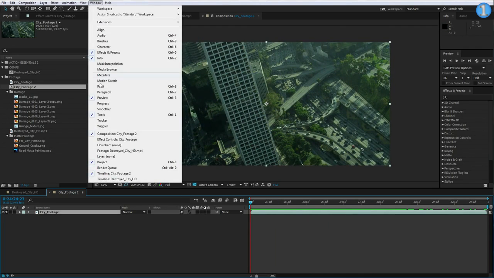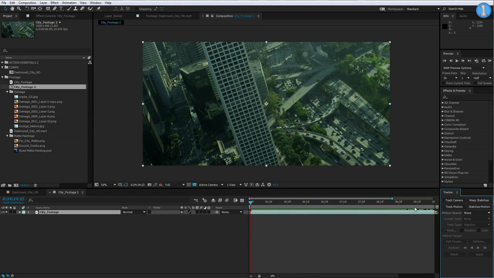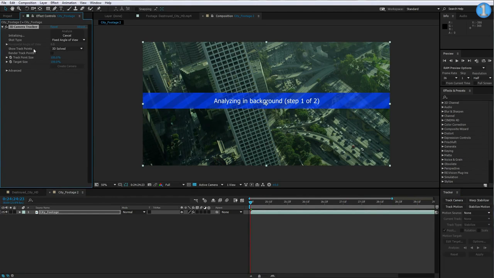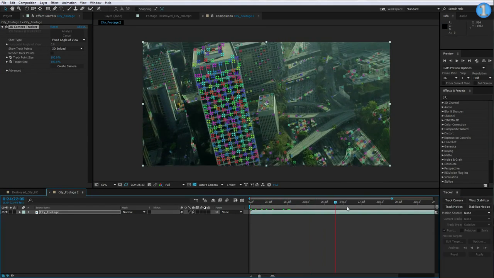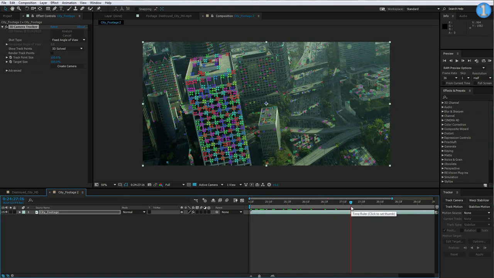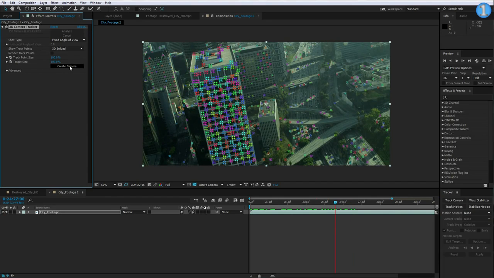So what we'll do is come over here to the window, open up the tracker, and we'll click on the track camera button. And this is going to do some background tracking and processing. Okay, perfect. Now we can see all of the different track points in our scene. Now, what's cool about the 3D camera tracker is that it'll actually allow us to place objects and layers in 3D space.